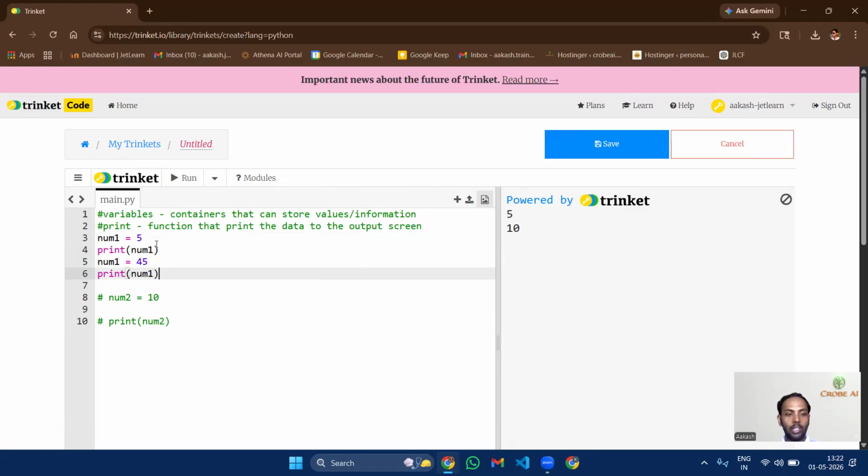In line number 1, num1 equals 5, which means num1 is a variable which stores 5. Next I'm printing num1, so I'm getting 5 here. In the very next line I'm changing the value of num1 to 45. That is the reason when I print num1 in the next line I'm getting 45. It's no longer 5. I changed it to 45. So you can change values, and that is the biggest advantage of variables. Now the same thing goes for num2 as well.